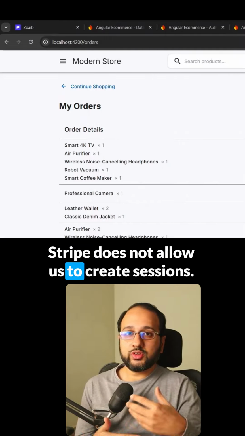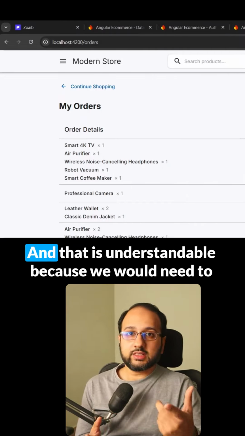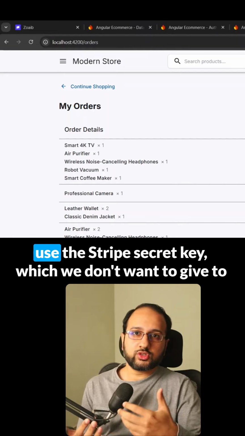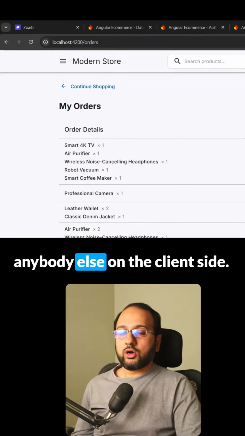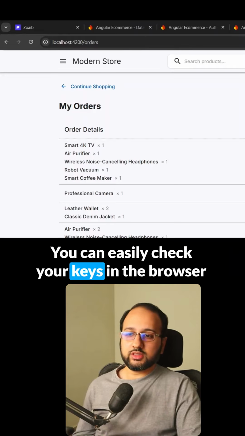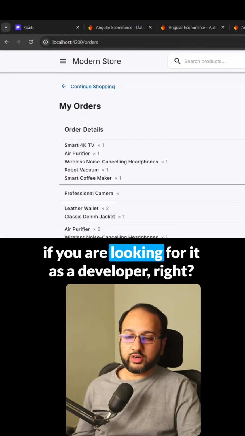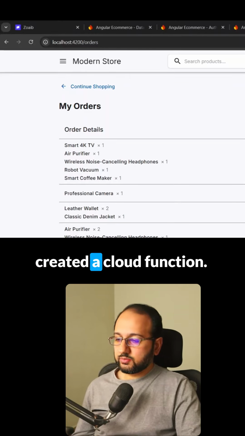Stripe does not allow us to create sessions on the client side because of security concerns. And that is understandable because we would need to use the Stripe secret key, which we don't want to give to anybody else. On the client side, basically, nothing is hidden. You can easily check your keys in the browser if you are looking for it as a developer, all right? So since we want to keep it secret, we created a cloud function.